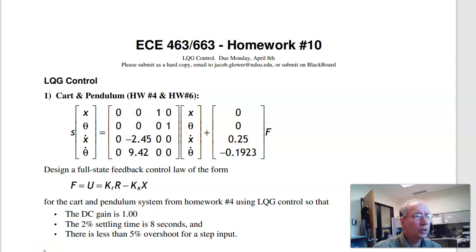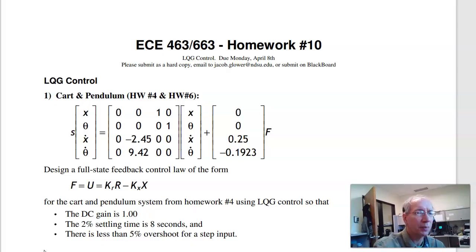Here are solutions to homework set number 10 for ECE 463-663 Modern Control. This homework set looks at finding feedback gains using optimal control or LQG methods. That's linear quadratic Gaussian. Now LQG is pretty much the same as pole placement, just another tool.